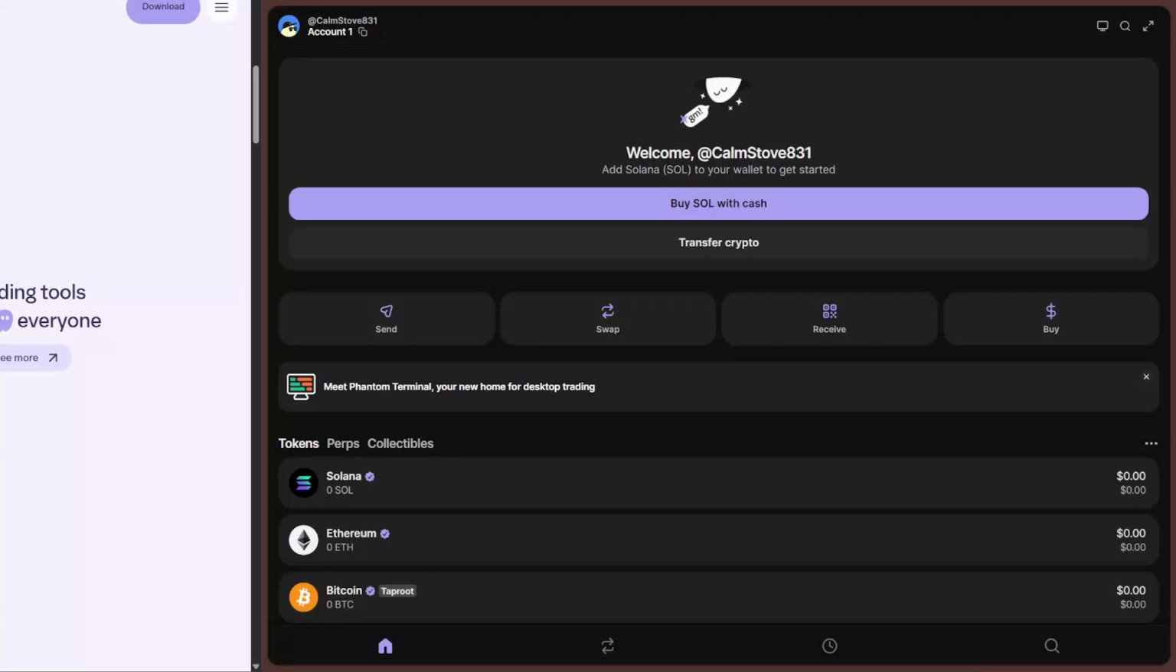In this video, you'll learn how to swap Ethereum to Solana using the Phantom wallet. By following these steps, you will successfully exchange your ETH for SOL within the wallet interface.